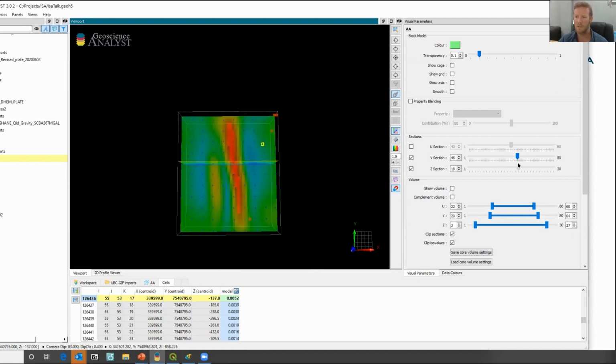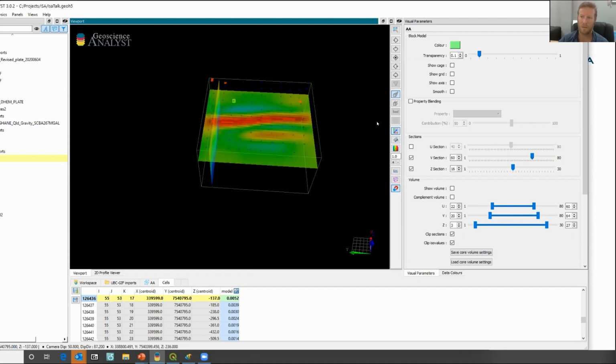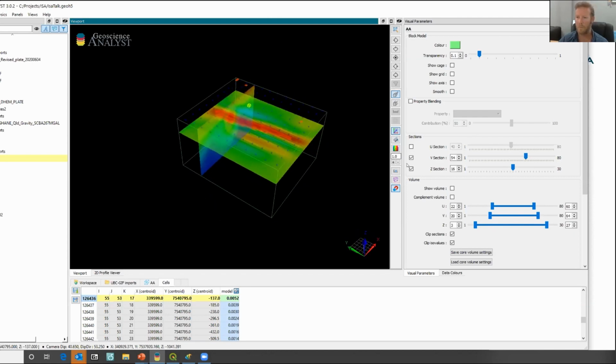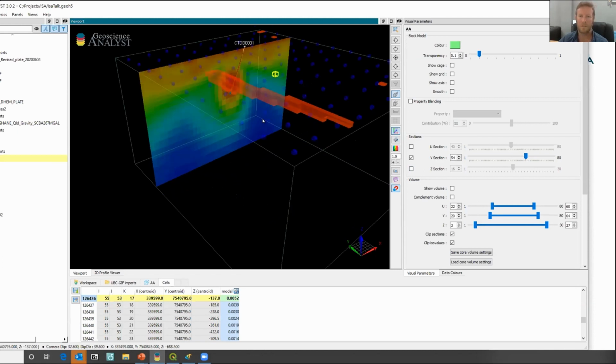So it's pretty interesting. We thought, what the hell, we'll stick a drill hole in and we'll see what happens. So we decided to go to the most conductive part for no other reason than that it's the most conductive part. So our first hole is this one here.